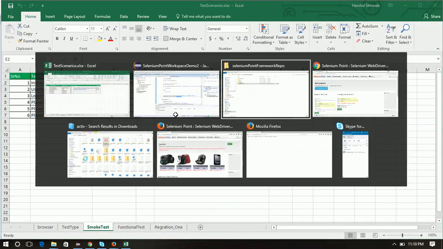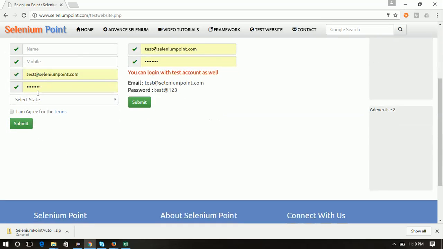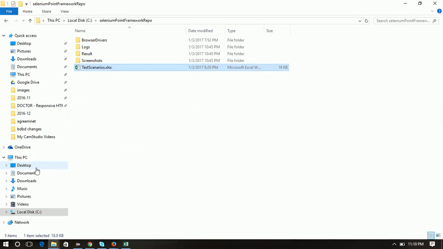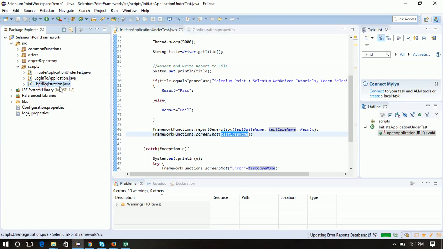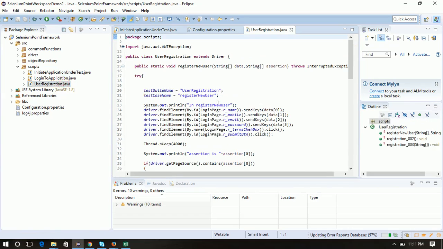The second test case is what? Registering user. So it requires the name, mobile number, these fields, right? Name, mobile number, email ID, password, state, and hitting the submit button. So it comes to the user registration. Test suite, test case is register new user. So create a new class, user registration. Inside that, register new user is the one method, which is one test case.